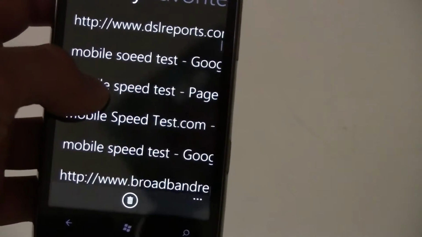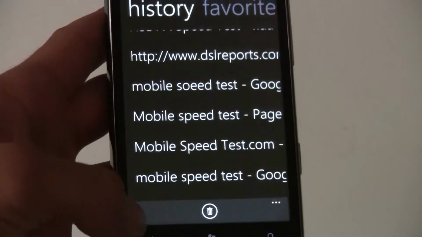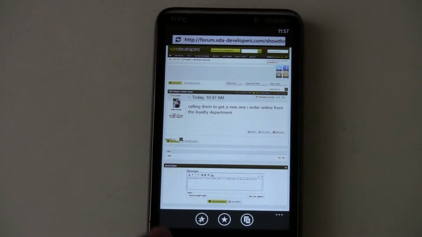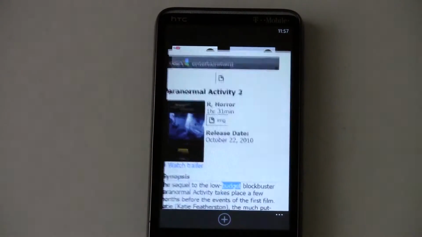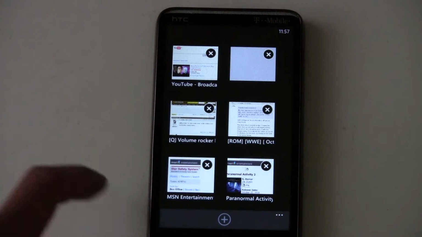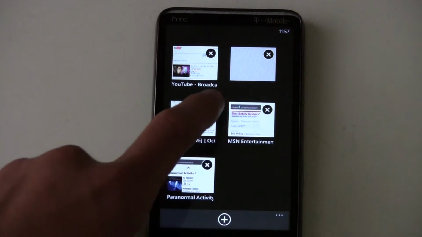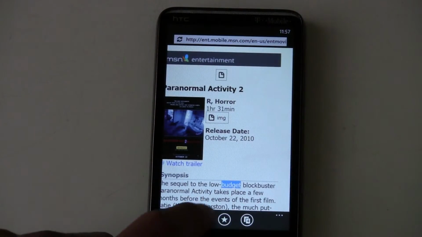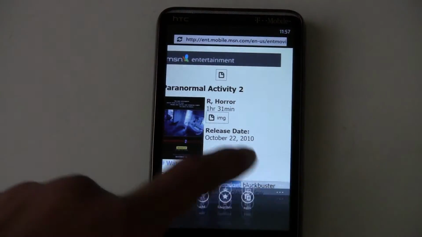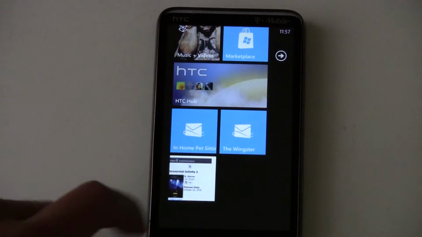Yeah, on the mobile speed tests, I'm actually getting, according to the speed test, like 8 and 10 megabits per second on T-Mobile's data connection, which is extremely high. So that's your tab browsing, really quick at loading the various pages and switching through them, really fluent. You can close tabs right there. You can pin something to your start menu just by going to there and pinning it to your start, and then I'll put Paranormal Activity right there.